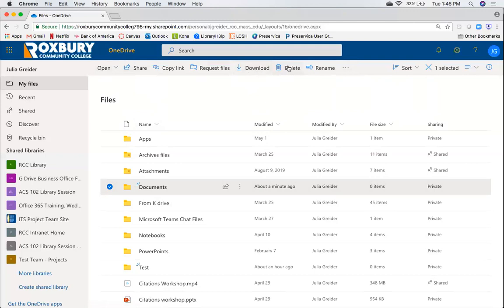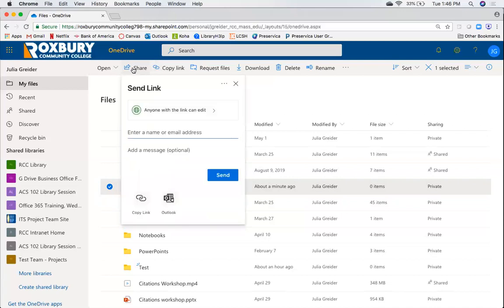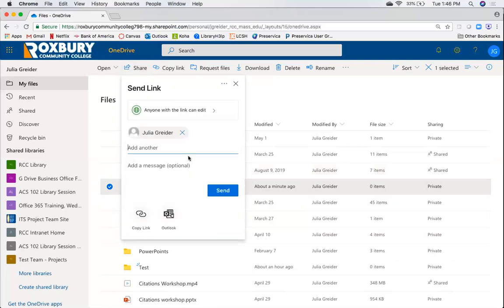You can delete things from here. You can also change the file names using this rename button. And then we also have the share and copy link buttons, which do kind of similar things. So if I click on share, it's going to come up with this box for sending a link to somebody for this document, or I guess we have a folder selected. So if I put in somebody's name here, I'll just put in my own, it'll browse the RCC directory for you, and you can select whoever you're trying to send it to. You can add more than one person if you want.